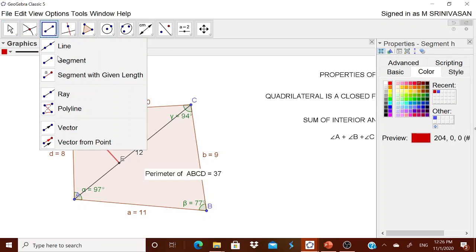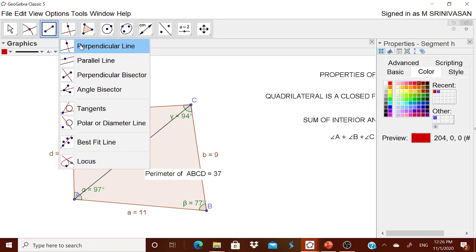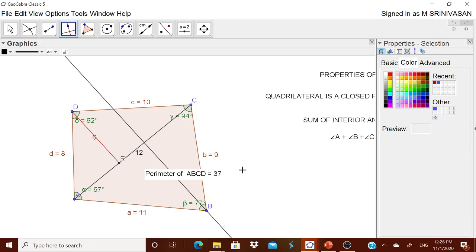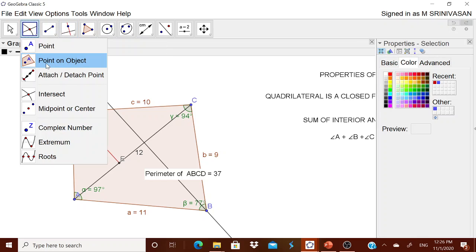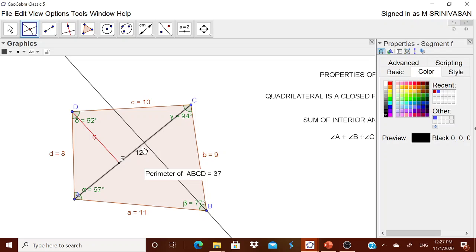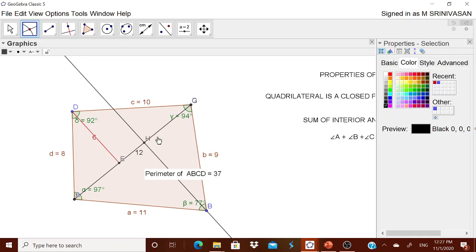For that, the same idea, go for this perpendicular line, touch this B, touch this C. Now you got it. Touch that AC, that's the diagonal. Once again you want the point of intersection, that is you want the foot of the perpendicular. Now touch these two lines, intersection, touch these two lines. I touched it and then I touched it. I got this H as the foot of the perpendicular.